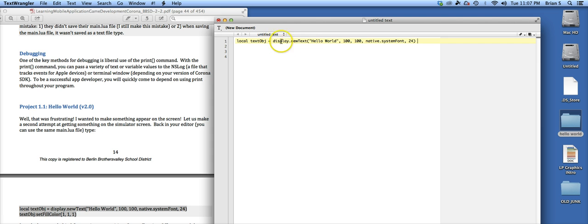Local text object equals display.newText, parentheses, your message in quotes, which is "Hello World", comma, 100, 100, comma, native.systemFont, comma, 24, parentheses. We'll talk about that in just a minute, but I'm going to add the next line, which sets the color of the text itself. There again, we use the same name, text object, and we're using the property setFillColor 1, 1, 1. This uses the new graphics, which we'll explain later, but for now, that's going to give it a fill color of white.